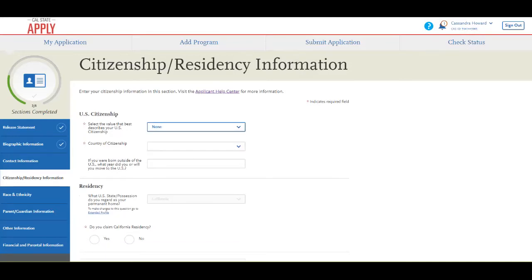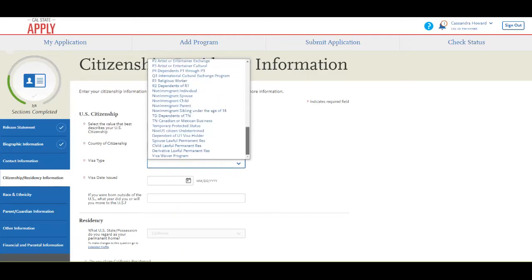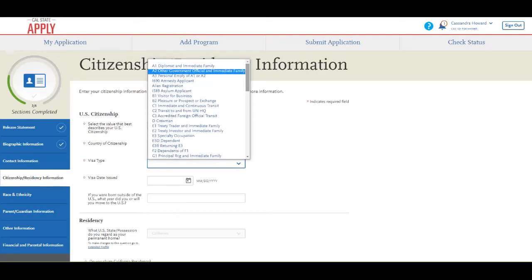The none option is for individuals who have no U.S. citizenship or visa, regardless whether or not it is on an immigrant or non-immigrant status. Refugee is for individuals who have been forced to leave their country in order to escape war, persecution, or natural disasters. And then the last option is going to be other visa. This is followed by the country of citizenship and the visa type that you have or are anticipating.